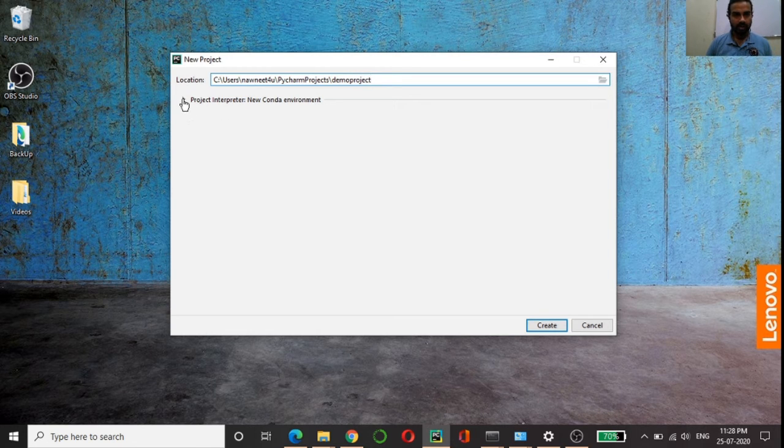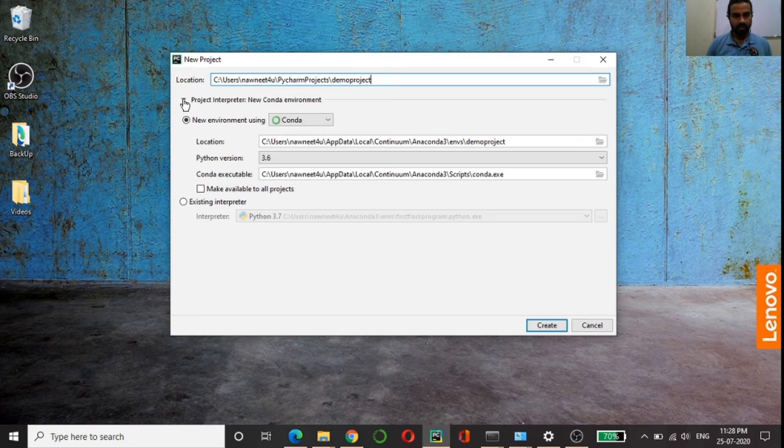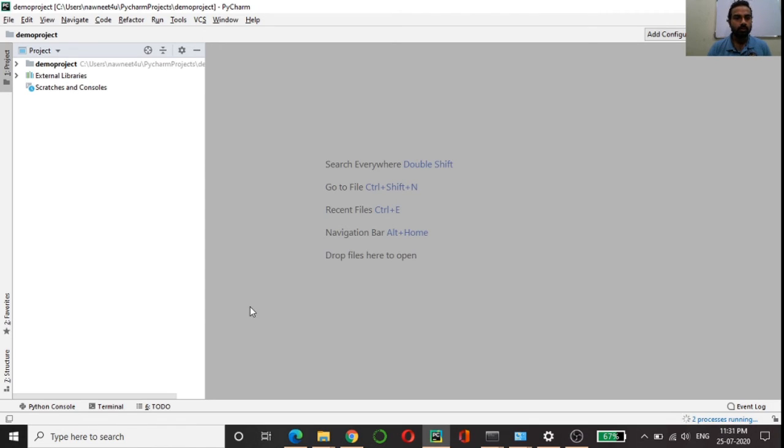You can give the name of your project, demo project, and you can click here and then you can see that you are creating a new environment using Conda. The environment name is demo project and it is using Python version 3.6. You can make it available to all projects or just for this project, it's up to you. Now click on create. Yeah, so the environment is created and the project is initiated.